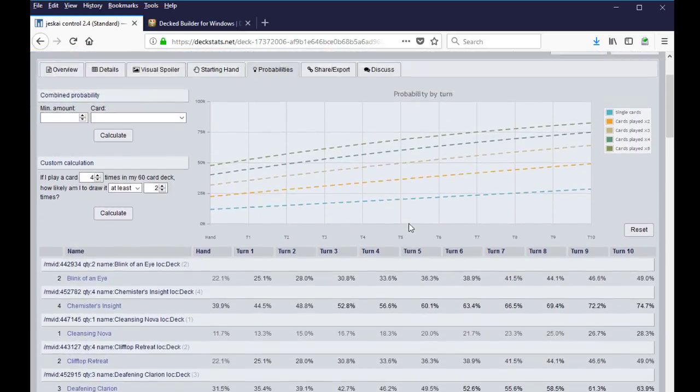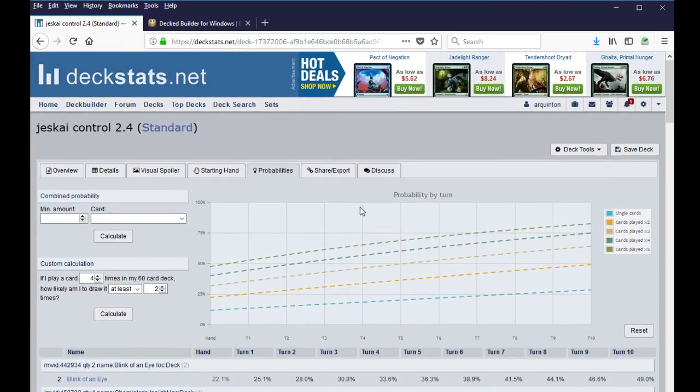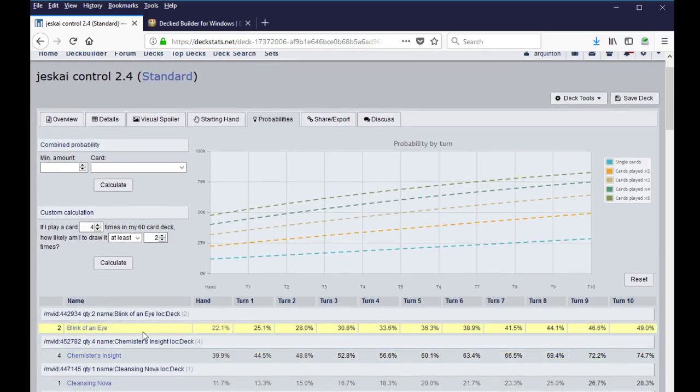And right here you have the probability calculator. If you don't know what the probability calculator is, it's really next level magic. It shows you that, for this example right here, I have 2 Blink of an Eye in the deck, right? So what this is telling me is I have a 22.1% chance in games that you should have drawn this card at least once by turn 0. So that's in my opening hand. So 22% of my games, this card will be in my opening hand.